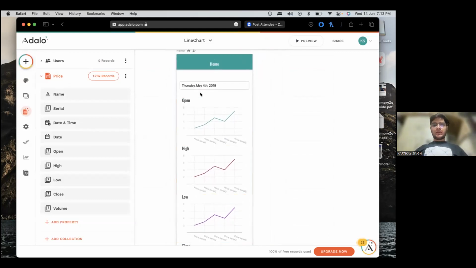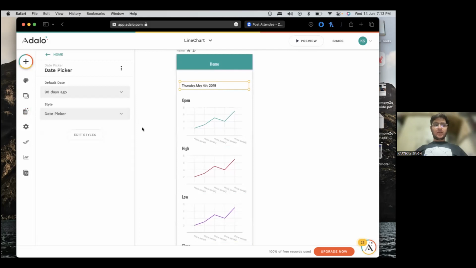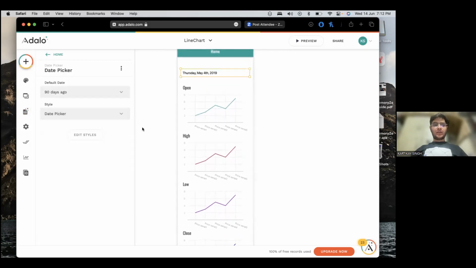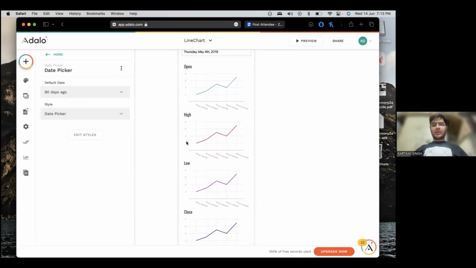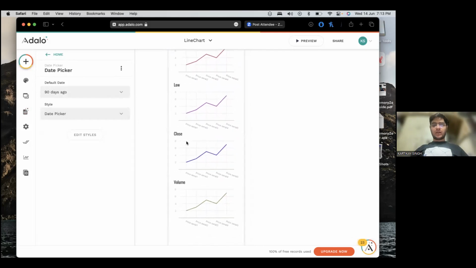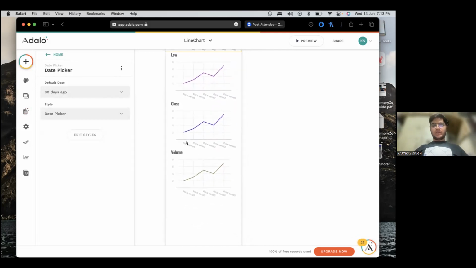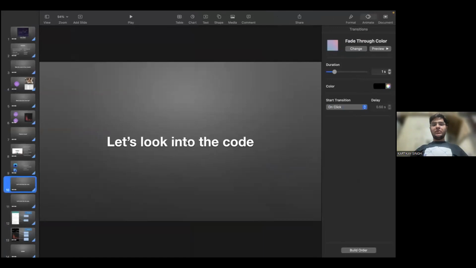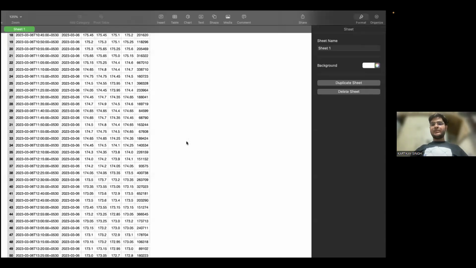Now, this is the date picker, and I'm going to pick a date. You ask the user to pick a date for which they want to visualize the data. Then I have represented different data on the application. Now let's go into the SwiftUI part.